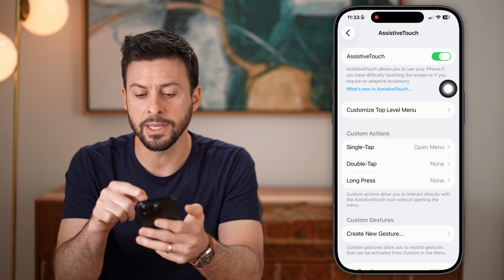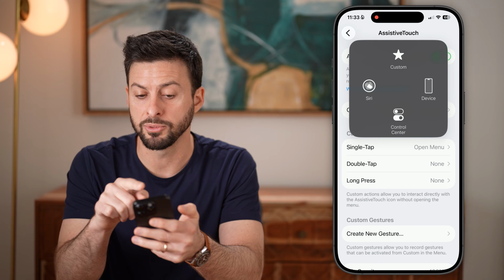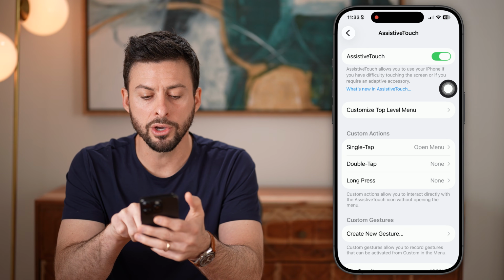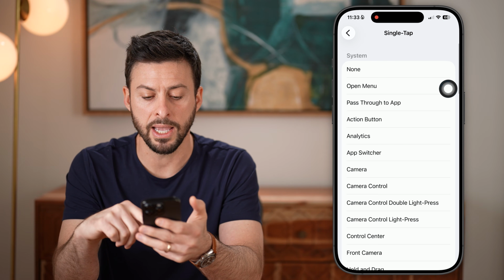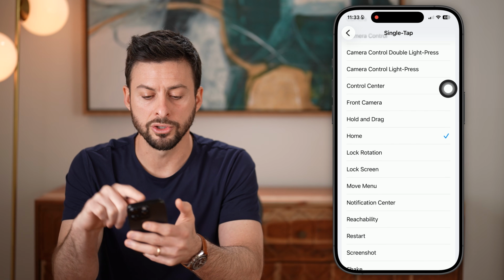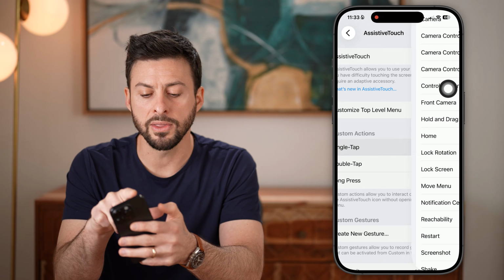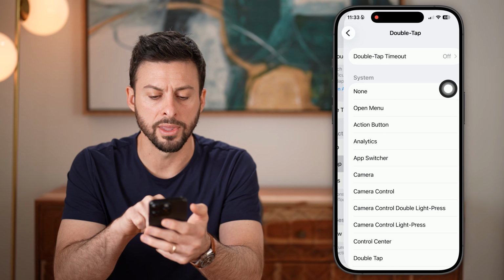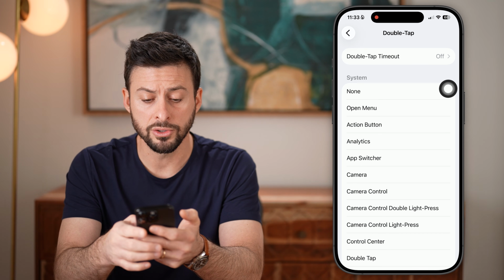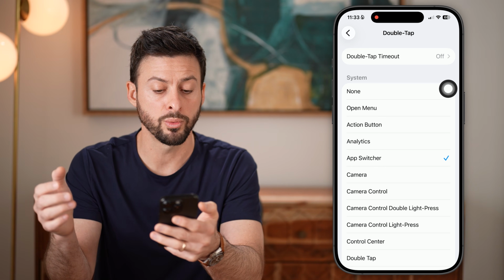So what we're gonna do, instead of a single tap to open up the menu, we're gonna go to single tap, and instead, we're just gonna scroll down and choose home. Now, after you've done that, I would highly recommend going to other things like a double tap, and you can do certain things like the app switcher.